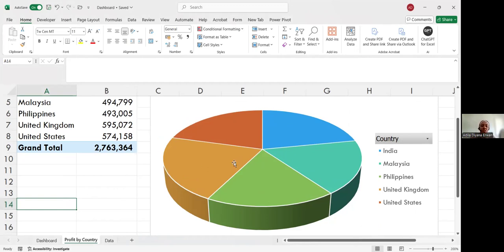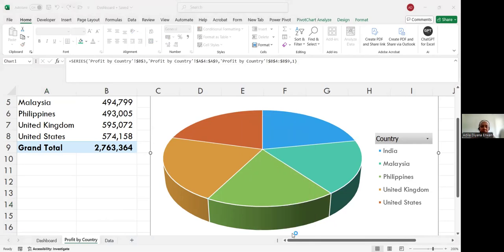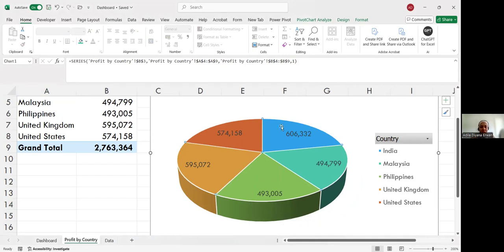What you can do is you right click on the pie chart itself. When you right click on any of the pie cuts, any on the pie chart, you can click on add data labels. And that is how you add data labels into your chart. Okay. Right click, add data labels. So now each of your cuts of pie already has the data label.